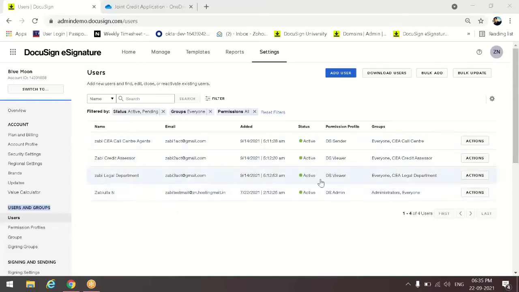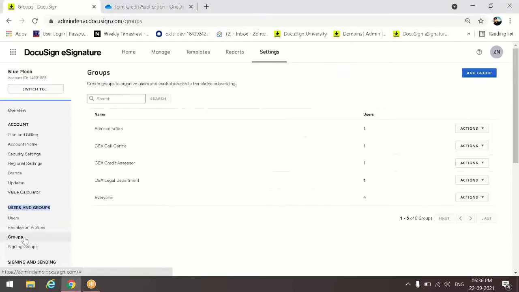So you can see the permission profile here, and the groups. I have also created individual groups. For that, you have to click on groups. I have created a separate group for administrator, call center, credit assessor, legal department, and this is the everyone group.